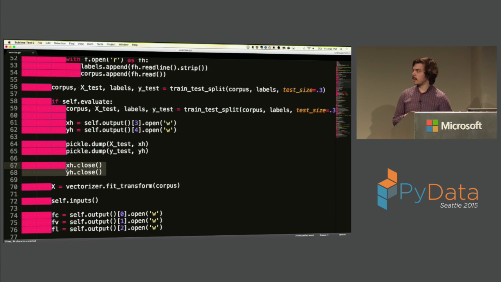But usually in a Python program, you can get by even if you don't explicitly close when the program exits. But you definitely always need to close with whatever construct you want in Luigi for it to actually know that that task, that process has written something out.